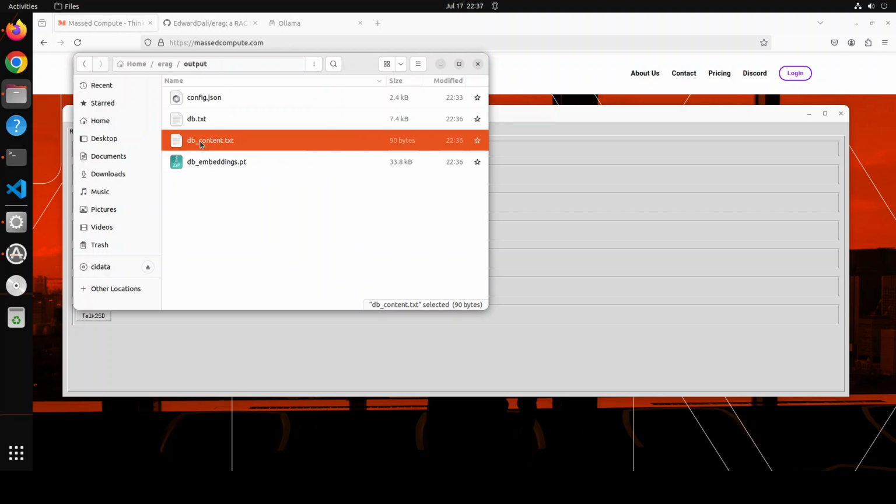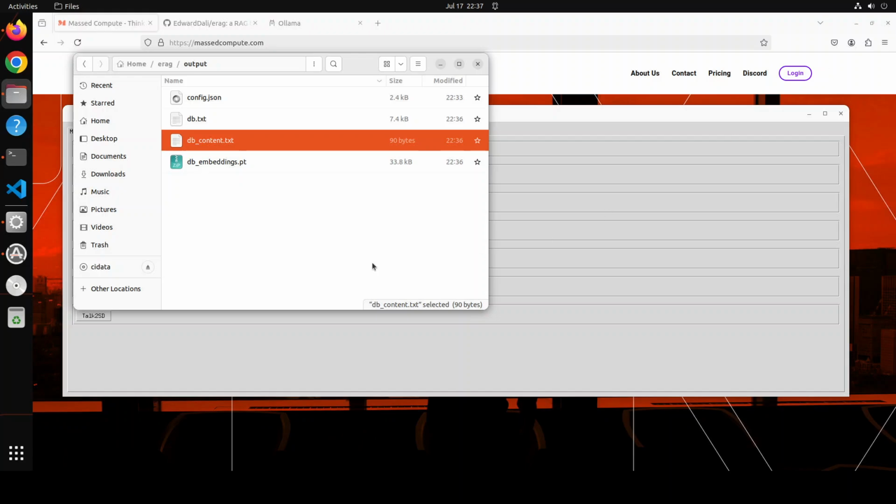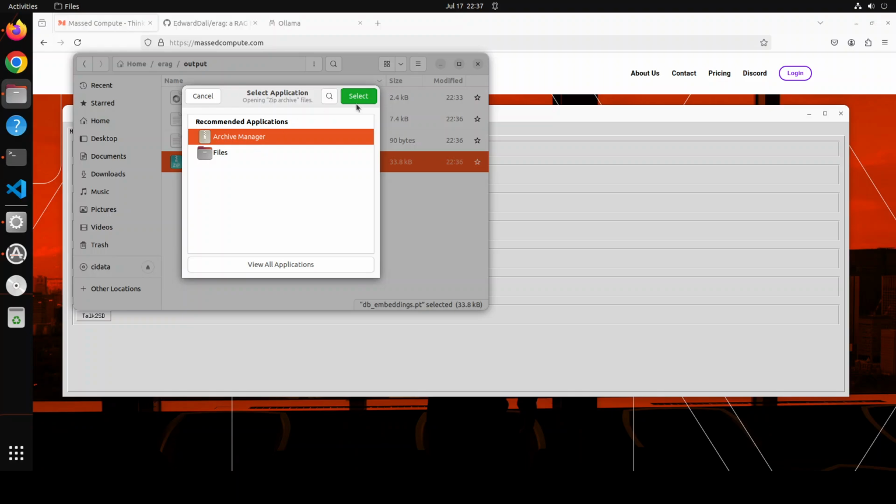So if I just double click, this is our file, because there was nothing in it, so it hasn't really done much there. And then if I show you this, I'm not sure if I will be able to open it. It is in the PyTorch format, but maybe I'll just say open with other application. I don't think it is going to open it.